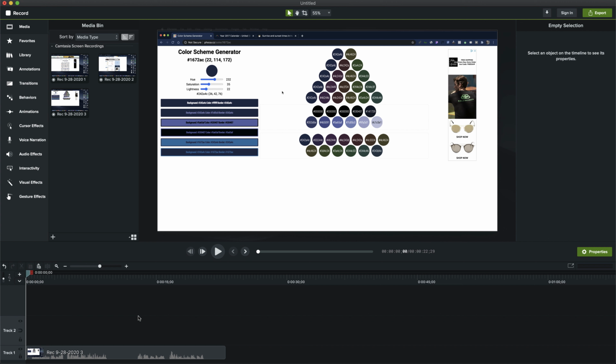Okay, so in this lesson, I'm going to show you how to edit video in Camtasia, which means we're going to spend all of our time focused on this bottom area, the timeline in Camtasia. So I already have a clip added here to the timeline, and let's begin by talking about tracks.